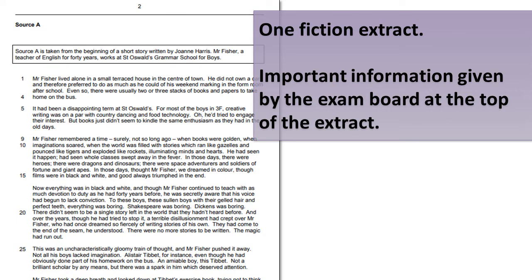For paper 1, there's just one source in the insert booklet. It's a fiction source. It might be taken from a short story or a novel, but you'll always be given a little bit of information about that, along with a little bit of information about the content of the source, in a box at the top. Do read that information. It's important to support your understanding of the source as you read and answer questions on it.